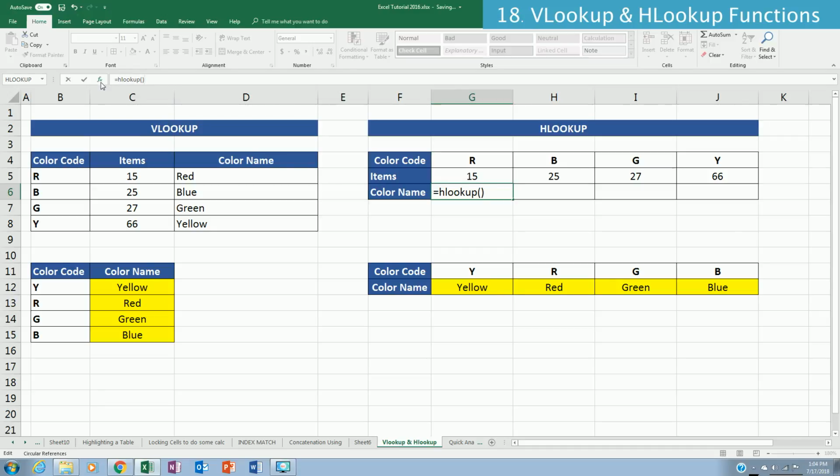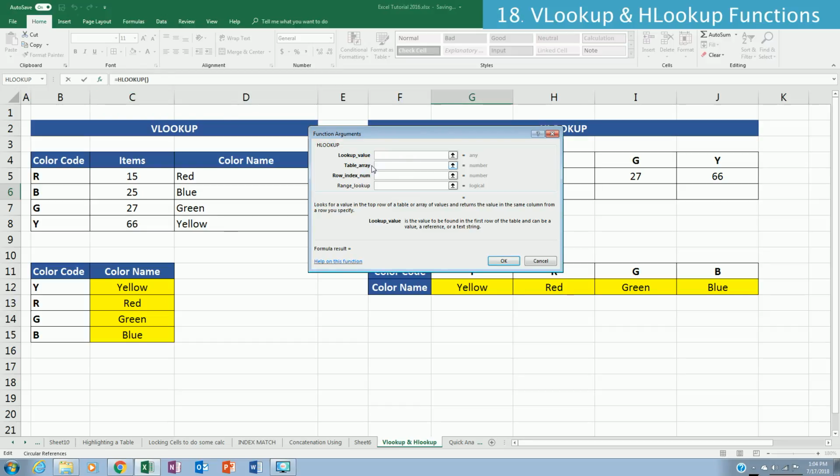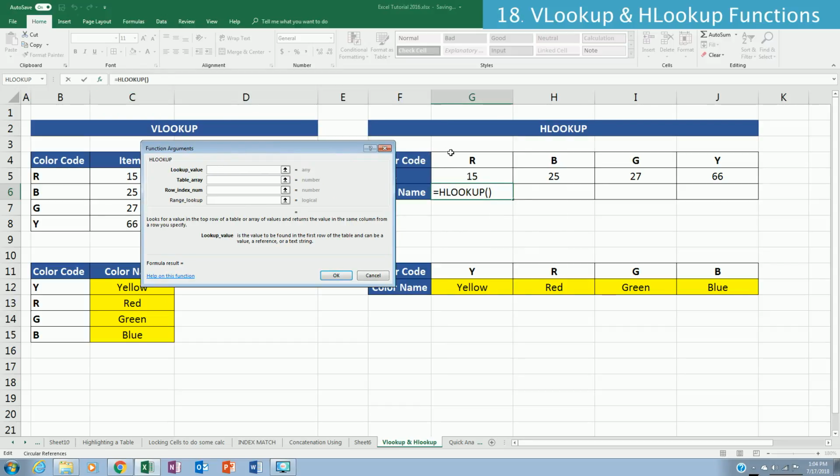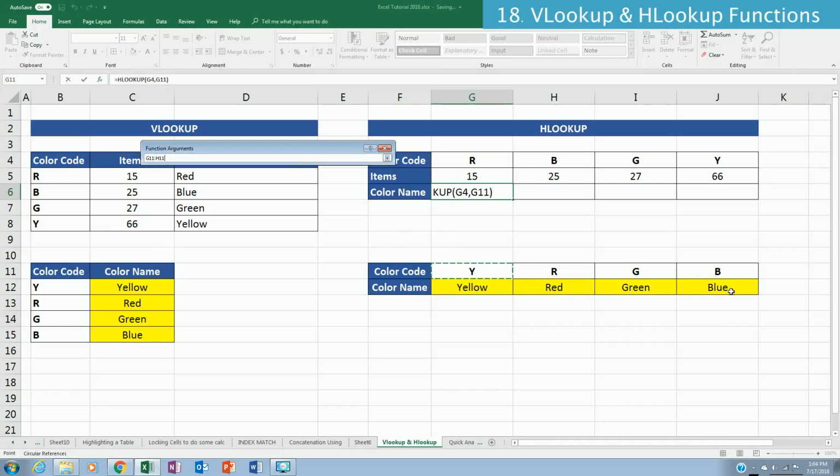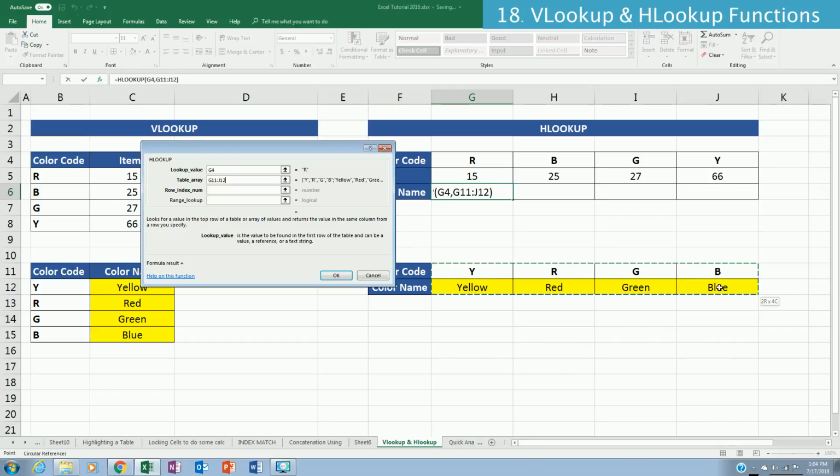open and close parentheses, and click on the function symbol here, and then the lookup value is here, R, and then the table array is the same as this one here, and then the row index is the translated value for these particular values here. So in this case, it's row 1 and row 2. So you type in 2 and then again type false and click on OK.